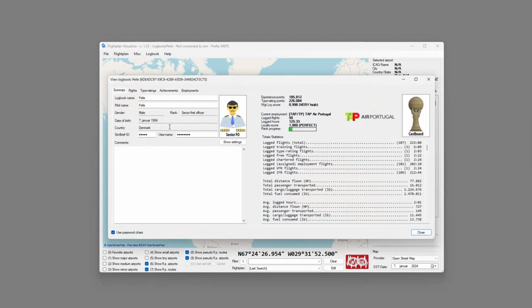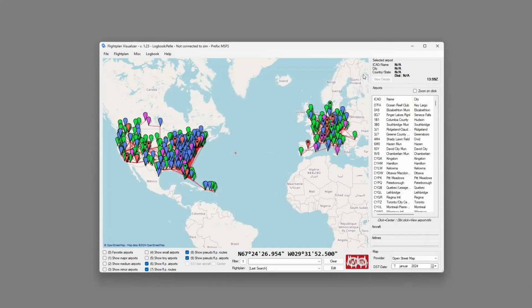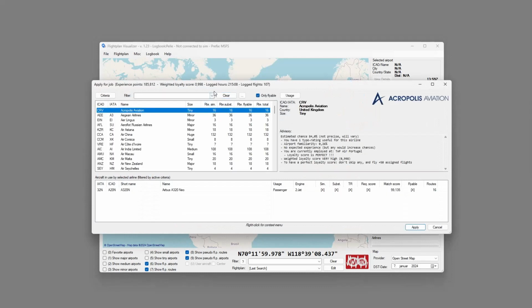If we look at our logbook now, we have a high type rating score. You can now type rate for all aircraft. In this video, we could not type rate for the Antonov 225, but now we actually have enough points to do so. And our experience points are a lot higher too.